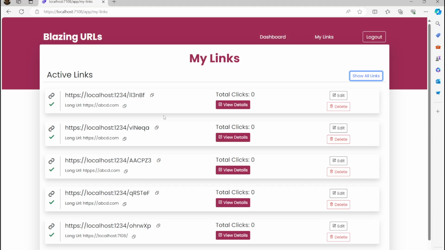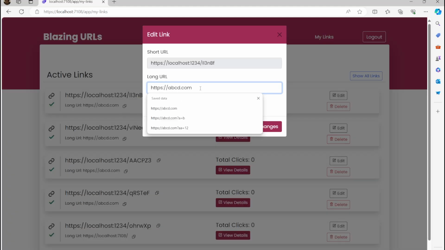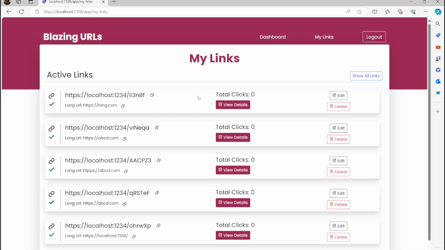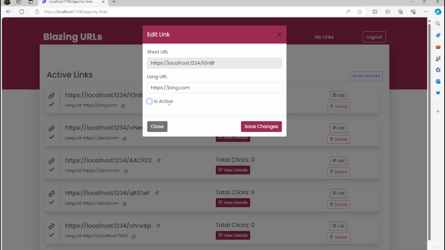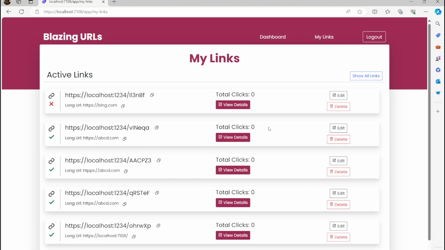All right. So there is one issue here. When I edit this first one and just update abcd.com to, let's say, https bing.com, I'm changing it. Save changes. I did not touch the is active flag, so I can see this URL got changed. This is fine. But if I edit it and uncheck is active and press save changes, then it got updated this time, which is not a good thing.